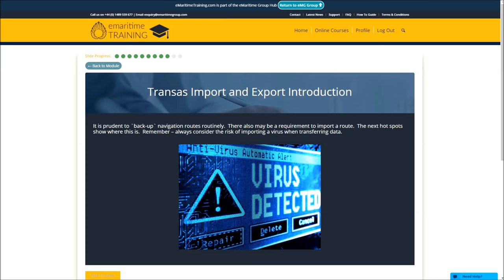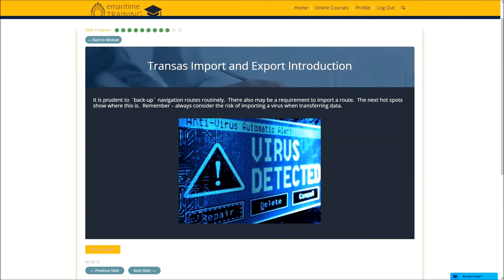Transas import and export introduction. It is prudent to back up navigation routes routinely. There also may be a requirement to import a route. The next hotspot shows where this is. Remember, always consider the risk of importing a virus when transferring data.